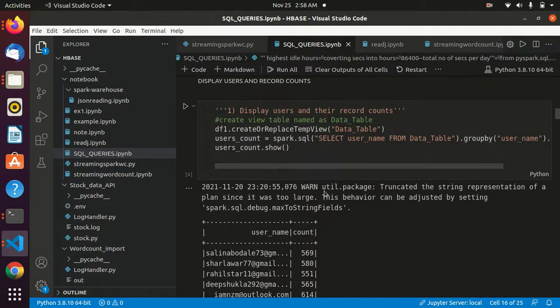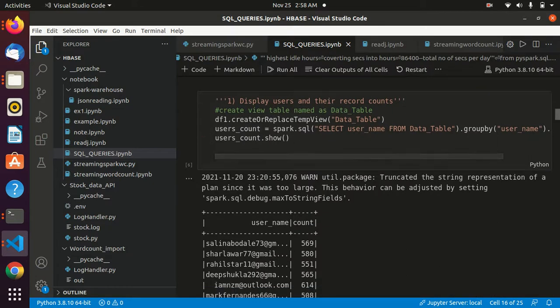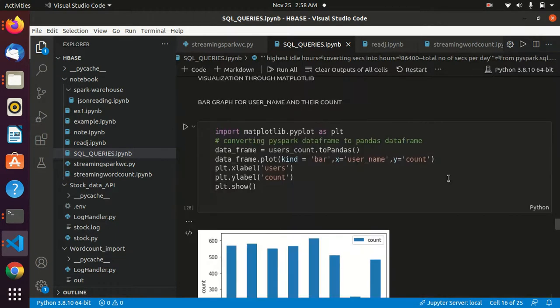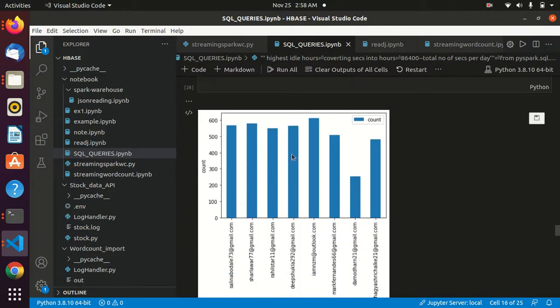So whatever data frames we are using here, the same data frames we can use to print our visualization graphs. So convert to pandas, and data frame dot plot, kind bar, and on the x-axis we have username, on the y-axis we have count, label users and count, and plot show. So that's it. For every user we will get the data on the x-axis and y-axis: for each user, what their count is.